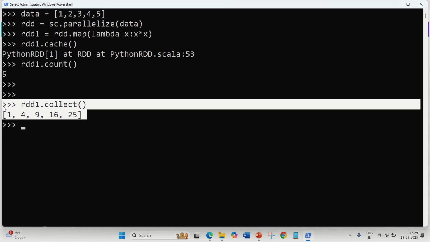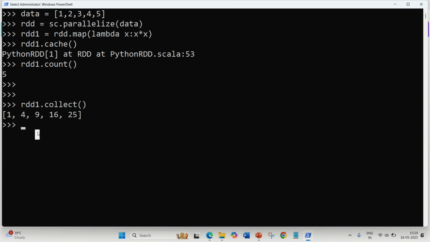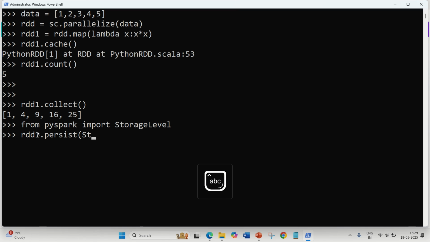Now let's go with persist also. How to use persist? For that we have to import one package from PySpark, StorageLevel. Now let's make use of it: rdd1.persist. This is how we're going to use persist. Here we can specify any storage level, as we have seen in the PPT. It is StorageLevel, with a capital S and L, dot, and then the level.